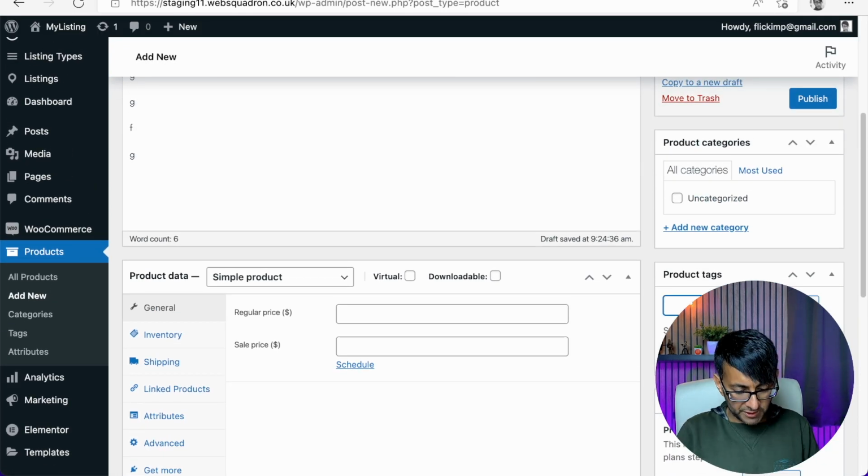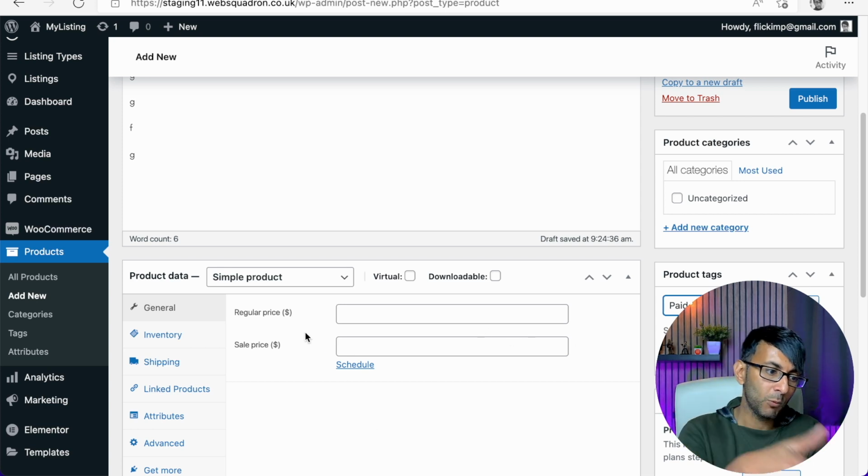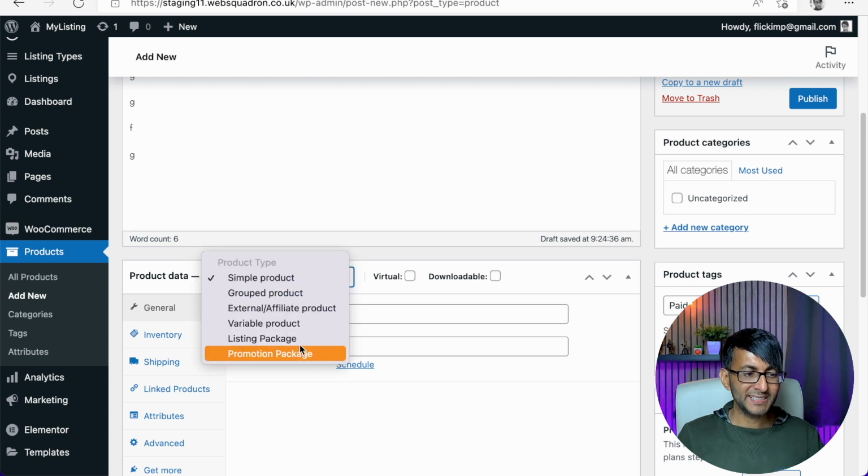Set in some product tags, paid listing package. I don't know, call it what you want. Okay, really, seriously, go for what you want there. When you import a demo, it will build this stuff for you. So you can now see, well, what did they do and what did they pick? Great learning for you. What you need to do is pick a listing package.